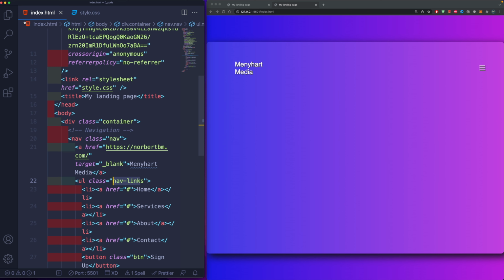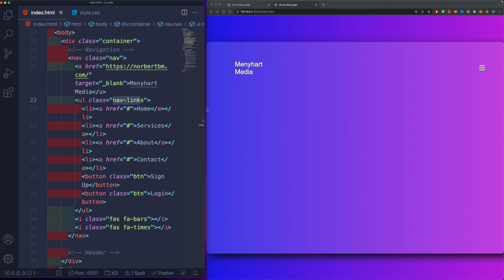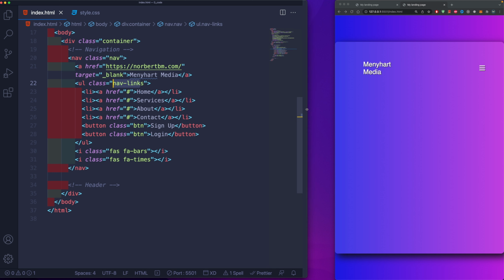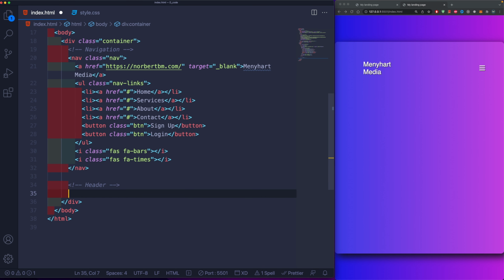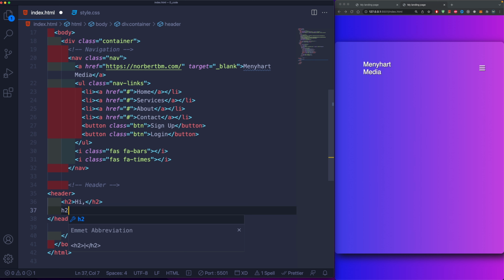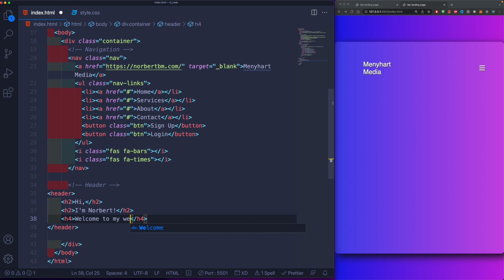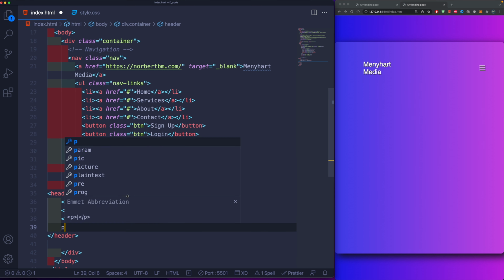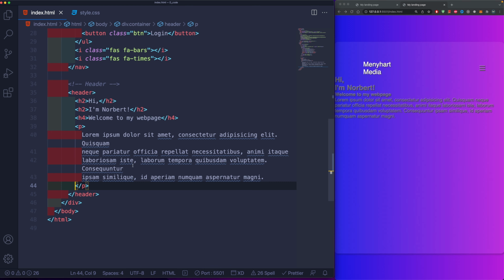And for this, we're going to go back to our HTML. Let's go back in here to our HTML file, and right here underneath our header, let's create a header tag. A header tag is going to be a pretty simple header. Just going to have an h2 within here with "Hi," and then another h2 with "I am Norbert." You can type in your own name, of course, and then an h4 with "welcome to my web page," and then just a paragraph tag with a lorem ipsum in it. Okay, so that's basically it.